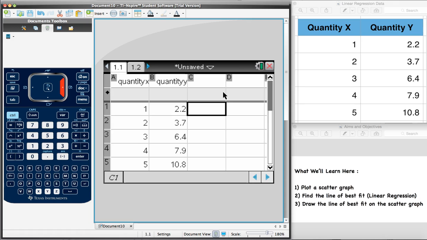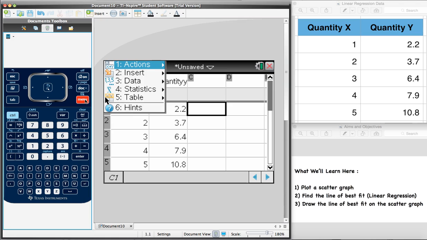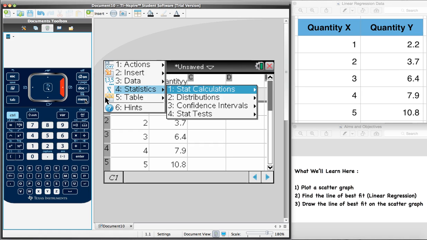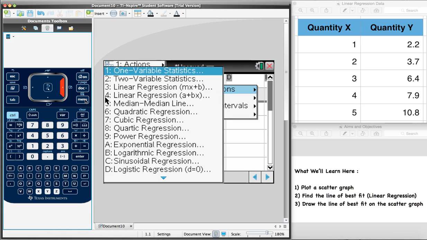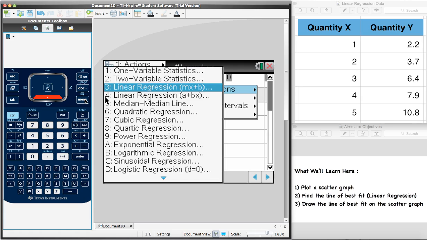And to add a linear regression, we're going to select Menu, and then select Statistics. And again, we have several options here, but we're going to choose Stat Calculations. And we can see we have many options here, but the one we're interested in is the linear regression mx plus b, which is the third option here. So we go ahead and select that.